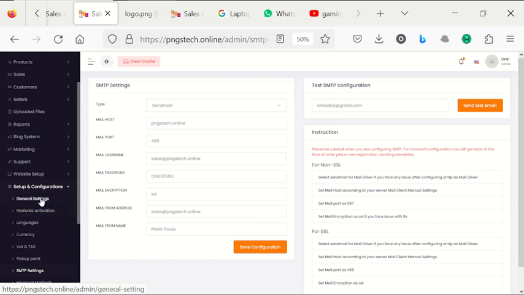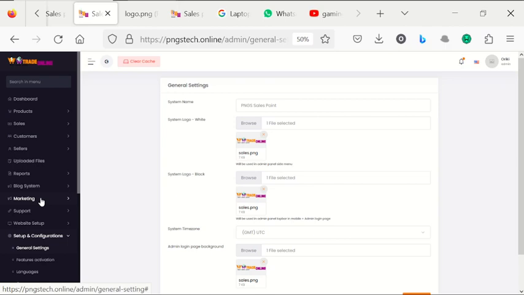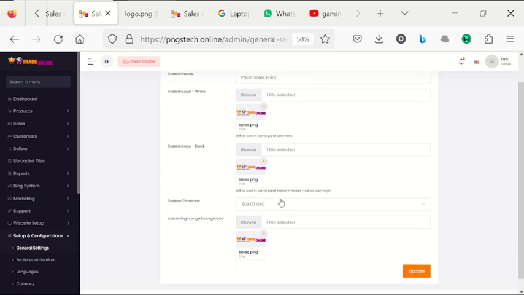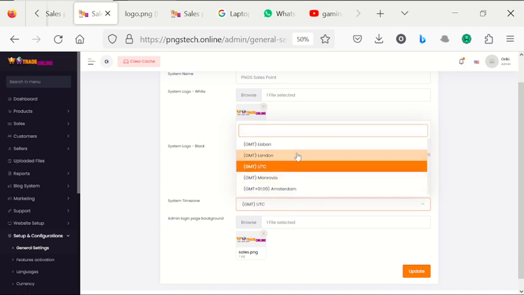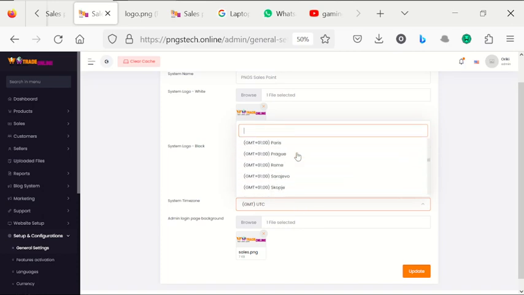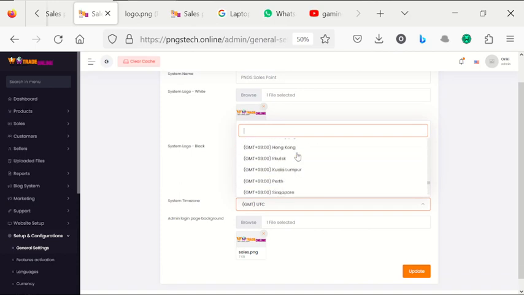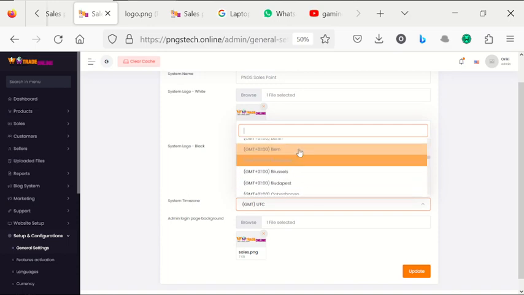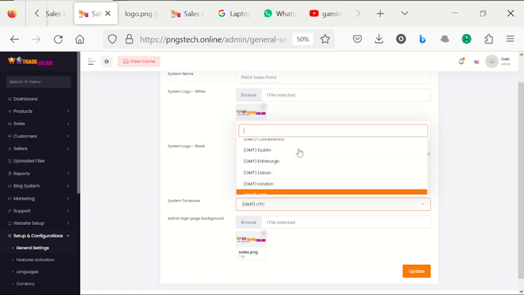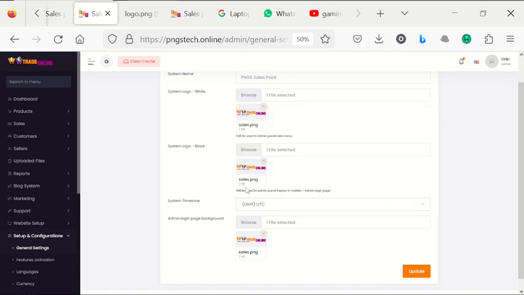Let's see the general settings. For general settings, the system name is this, then the system logo, the system back logo, and the time zone. You can use the time zone of your choice. You can choose West Africa or Lagos itself. You can just go around until you see one that is closer to you.